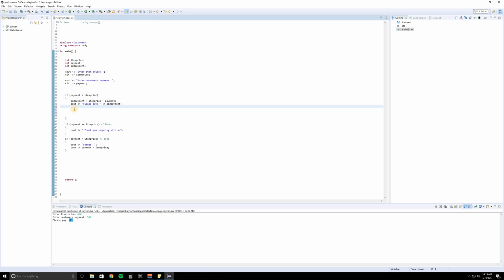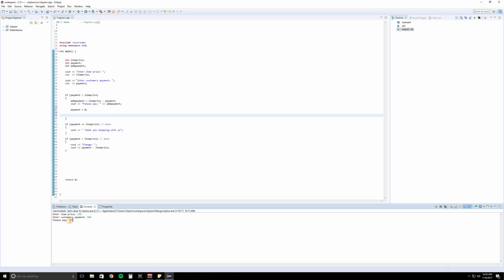So let's go ahead and go inside our loop, and let's make payment equal to 0. So we're going to reset the payment, because we're going to take more money from them. And once again, I'm going to explain it one more time really quick. The reason why we're setting it to 0 is because let's say they give us $150.